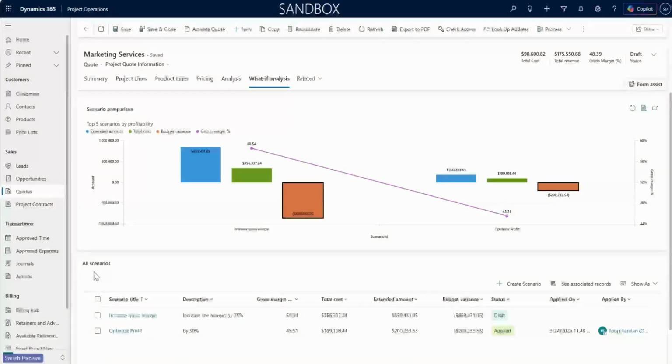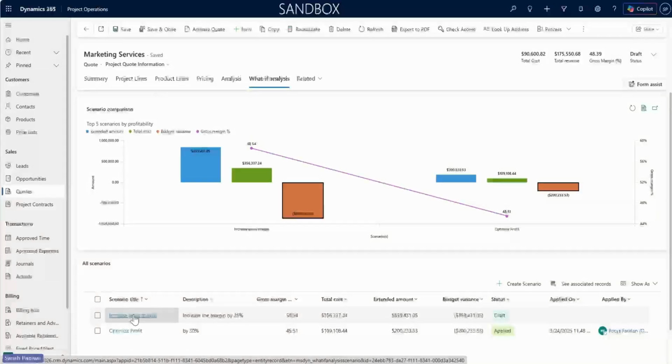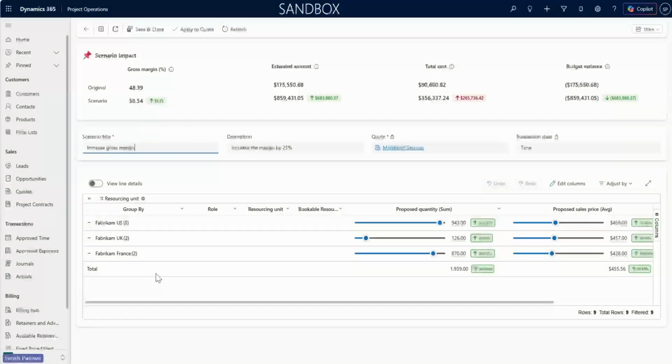Here we can see that multiple scenarios have been created. So here we have created two different scenarios. One is increased gross margin, second one is optimized profit. Let's go ahead and look at the details. This displays the current gross margin, right? The extended amount, the total cost, and the budget variance as well. And below, we can see that the data is being displayed, and right now it's grouped by resourcing unit.